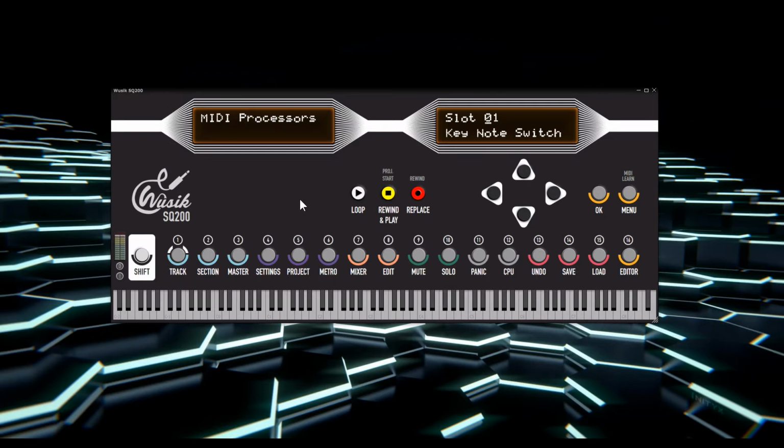So the first thing the Keynote Switch wants is to press the note that will switch this track. So I'm going to press the last note on my keyboard. And the next note it's waiting for is the start of the key zones of the key switching. So it's going to wait for the last note on the keyboard that's going to be used for key switching. So I'm going to press the second note on my keyboard, the last note.